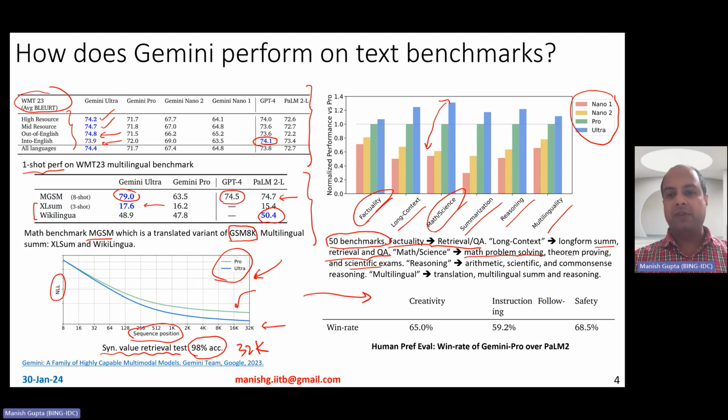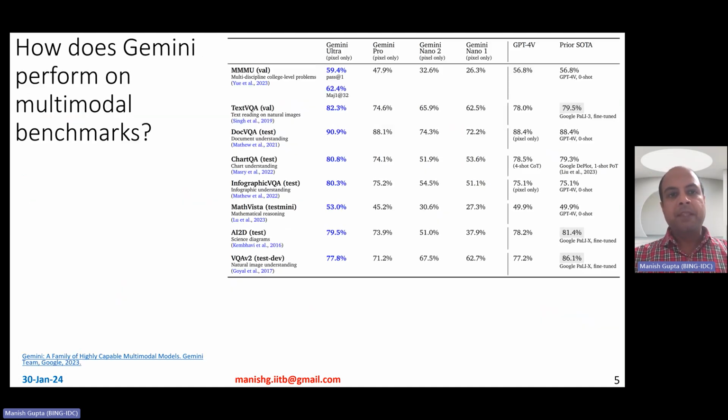Lastly, they also did human preference evaluation. They gave outputs from Gemini Pro and Palm 2 to humans and asked them to rate on three questions: creativity, instruction following, and safety. And again, as you observe, the win rates are more than 50%, which means that Gemini Pro is better than Palm 2 across these three metrics as judged by real humans as well.